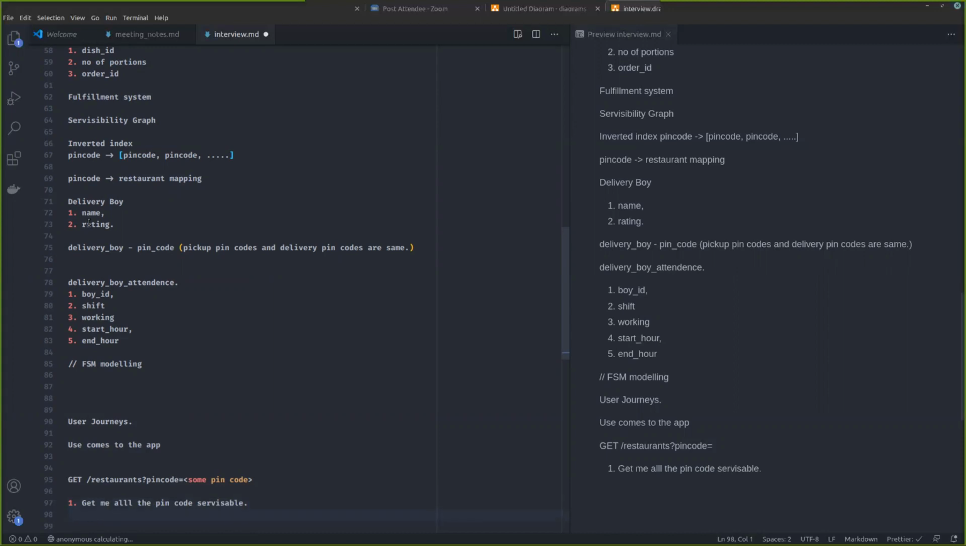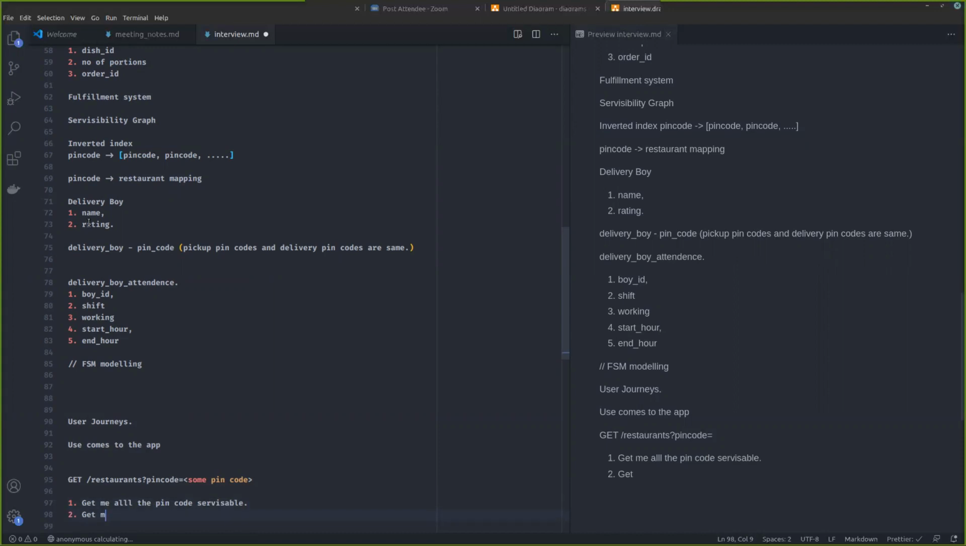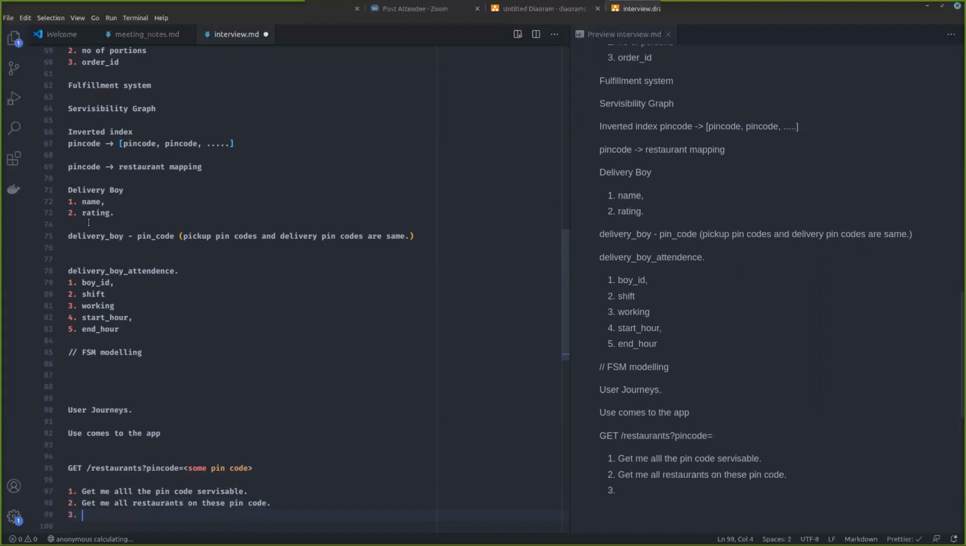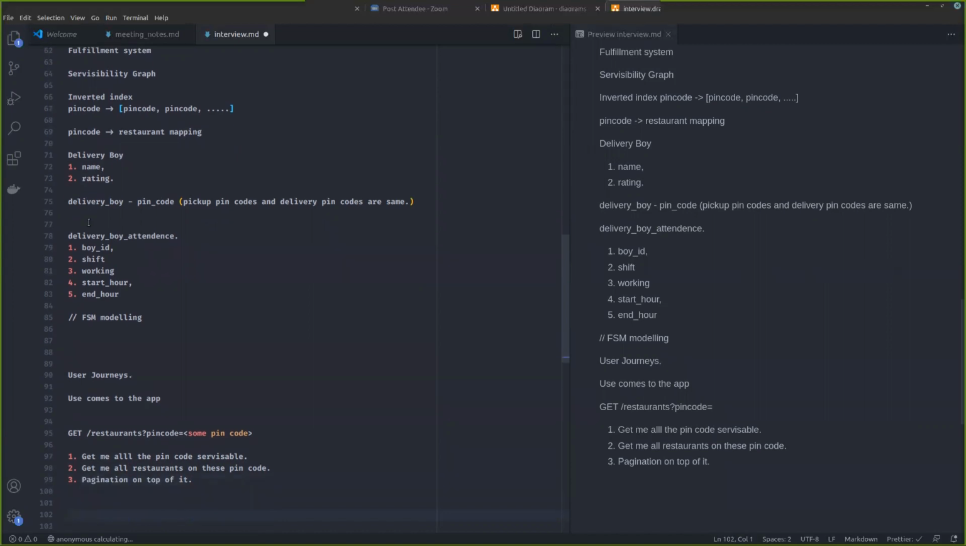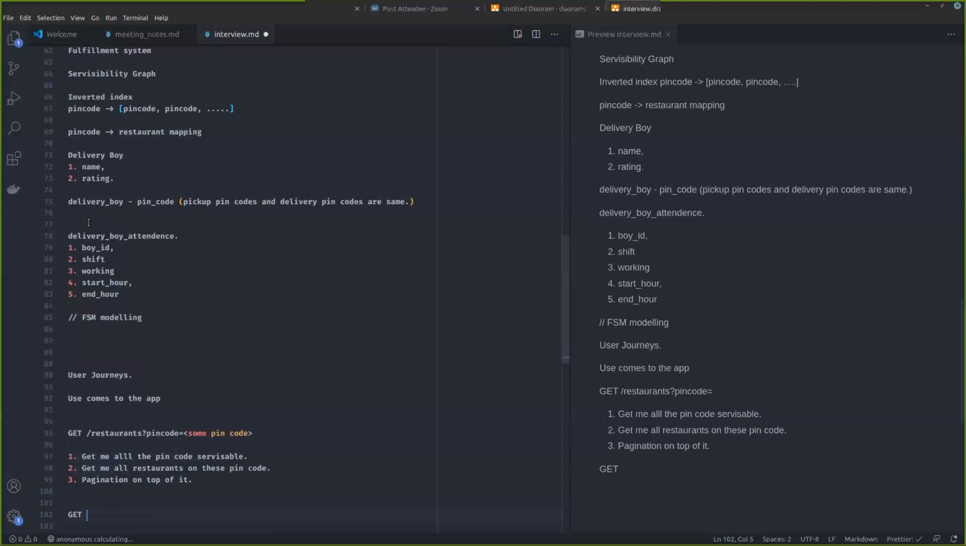Right? Then get me all restaurants on these pin codes. And then pagination on top of it. Right? And then, when I click on a particular restaurant, what I can think of is slash some ID, and then get me the dishes.